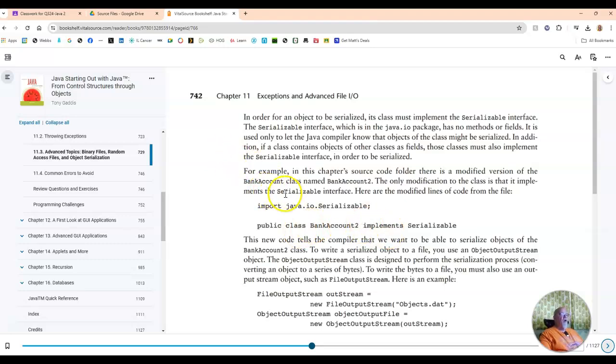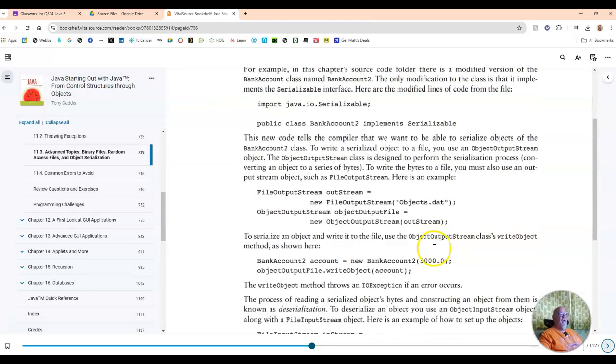So, how we use it is we import java.io. I could do java.io asterisk and grab everything, but we can just use the dot Serializable. Then when I create my class, I say implements Serializable. I create my file output stream, a new file output stream, objects. Now I've got an object output stream instantiated as a new object output stream, outstream.